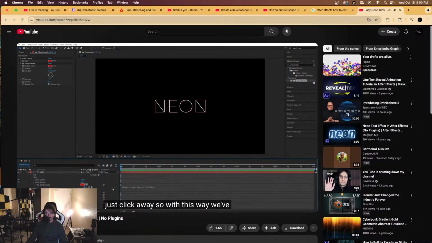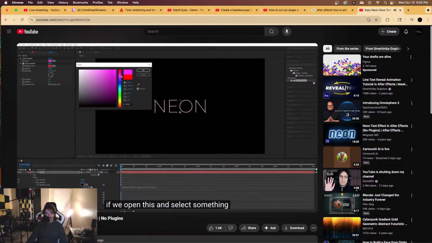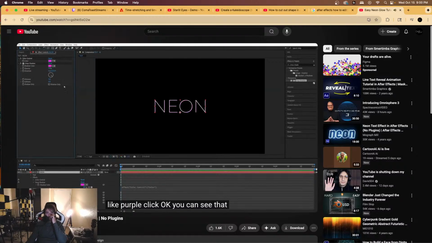So with this way, we've successfully linked the color of the drop shadow to this color control. So the way we change the color of the drop shadow is via the color control now. So if we open this and select something like purple, click OK. And then it'll automatically update.